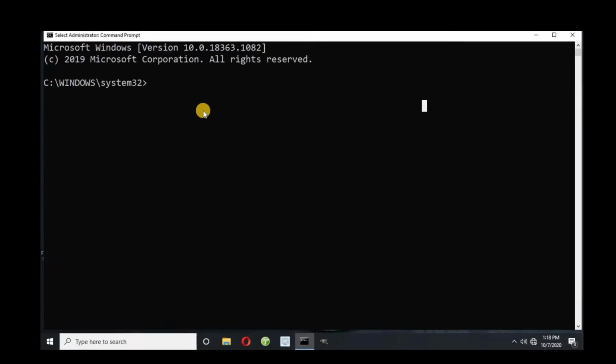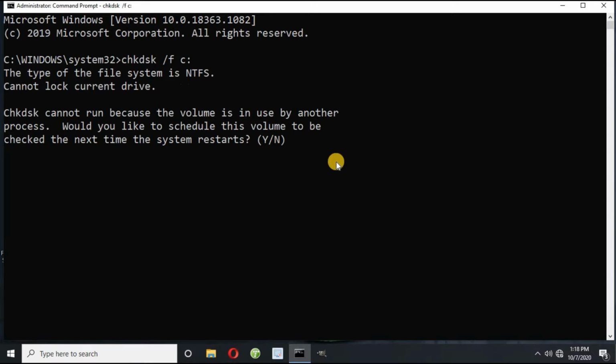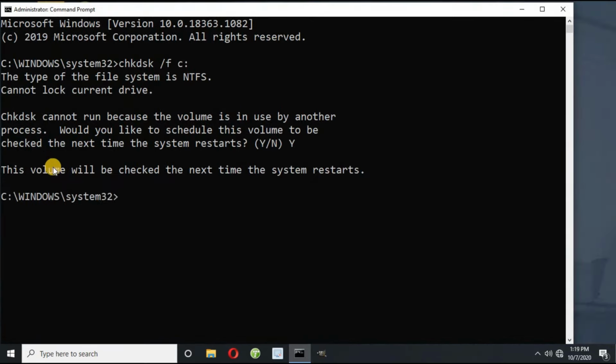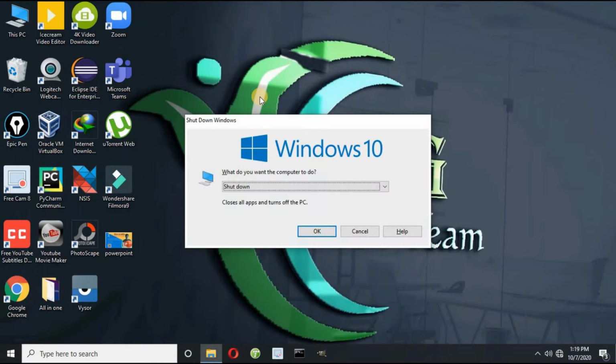Now here you have to type chkdsk space /f space c colon and press enter. The same message displays again. Now you have to type y and press enter. You can see here this problem will be checked the next time the system restarts. So simply close this and restart your computer.